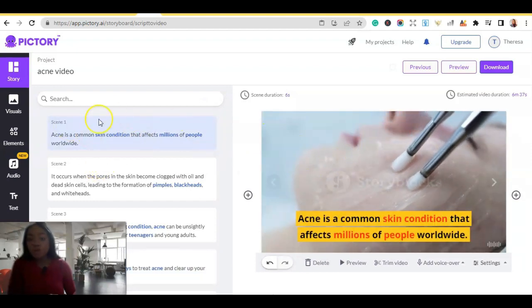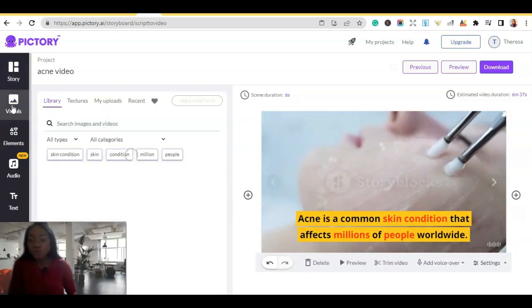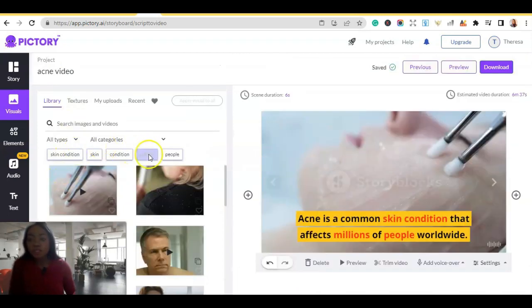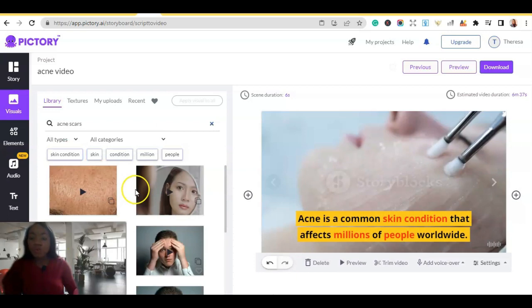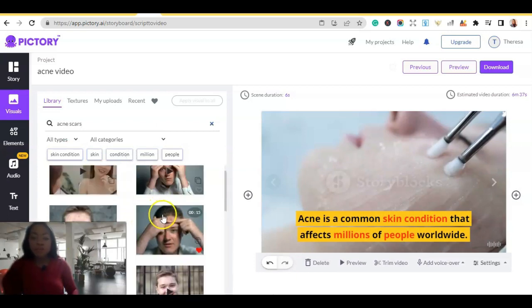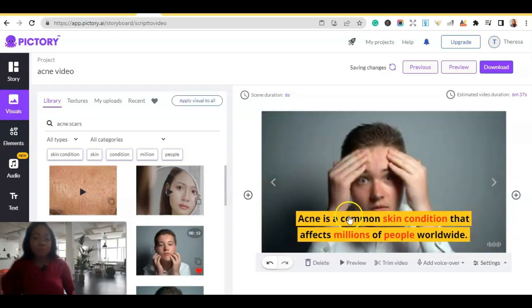So I'm just going to go ahead, and by the side you can see that we have our visuals. You can change your visuals for any of your scenes. You can search by categories, or you can just search here. So I can just come here and type acne, and I'm going to go ahead and search for it. You can see that I found new video, so I can replace the already existing video with any of this one. You can see that I've replaced it immediately. You can find any videos right here and you can replace them.